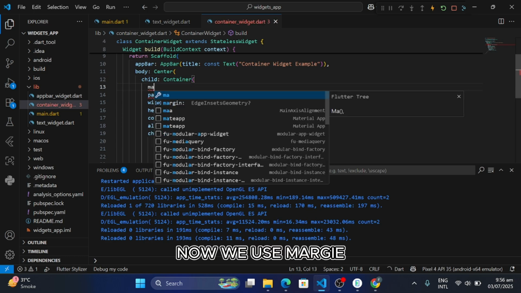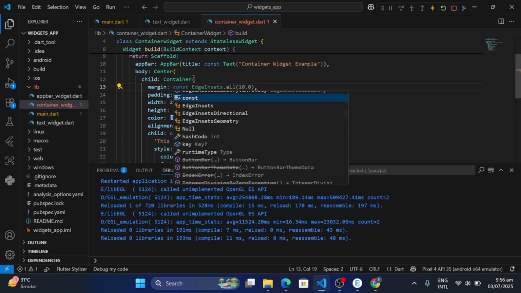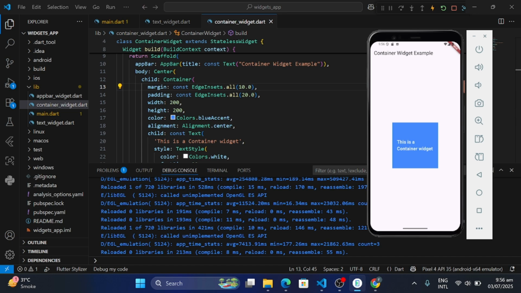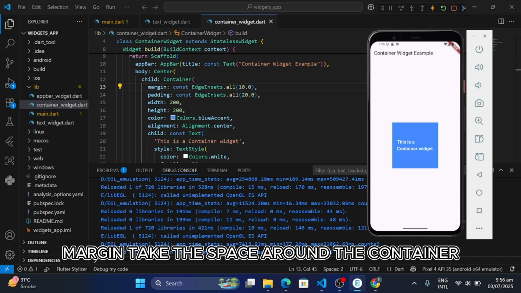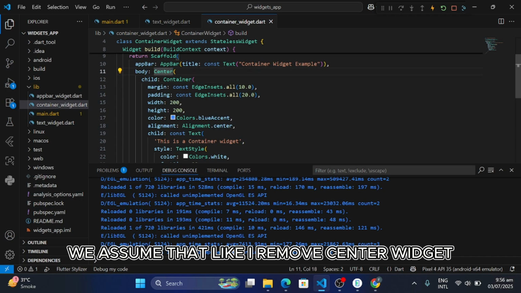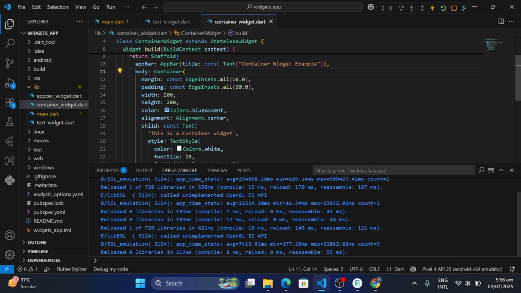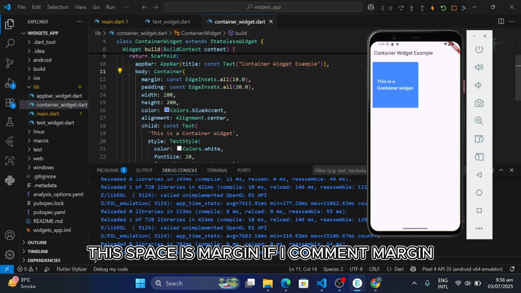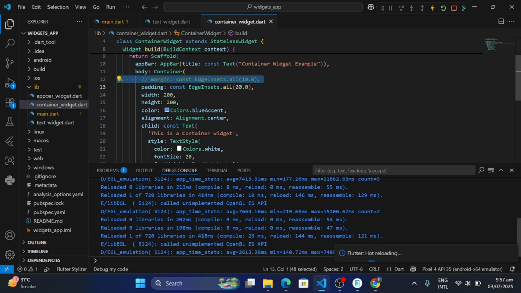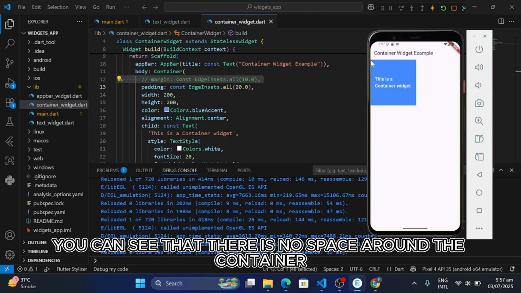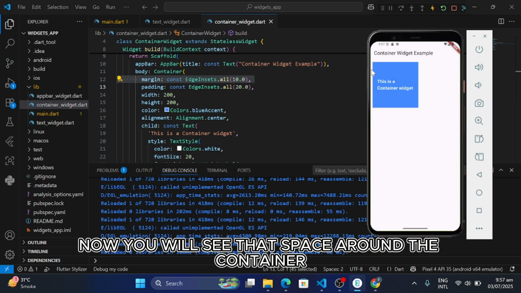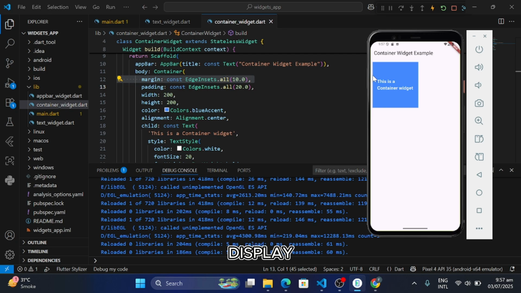Now we use margin. Margin takes the space around the container. I remove the Center widget. This space is margin. If I comment out margin, you can see that there is no space around the container. Now I uncomment margin, and you will see the space around the container is displayed.